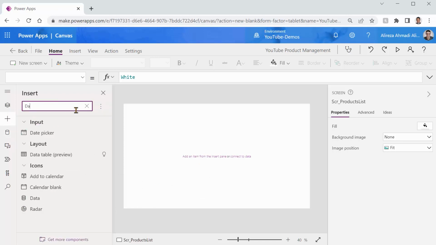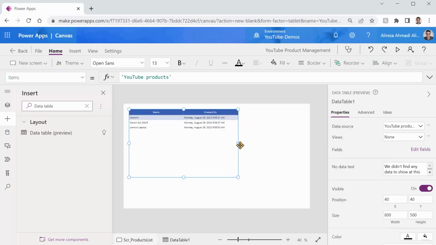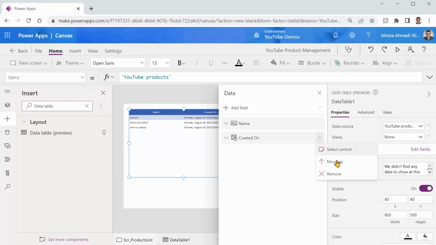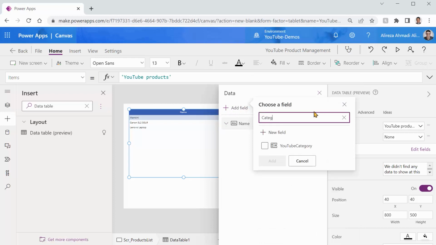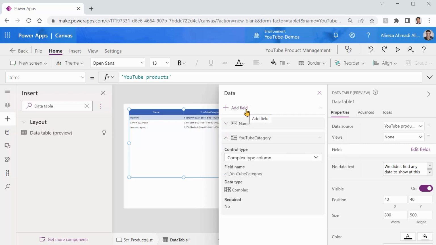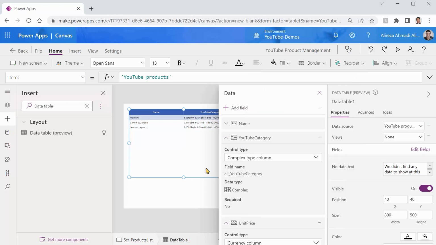So data table. And I pick the YouTube products from here, and it shows me only the product name and the created on. I need to readjust it a little bit. I don't need the created on. Remove. And I just add a few more fields. The fields that I need are category, which is my YouTube category, add. I want to add another field, which is unit price and the units in stock. So unit price, units in stock, and I just add them.